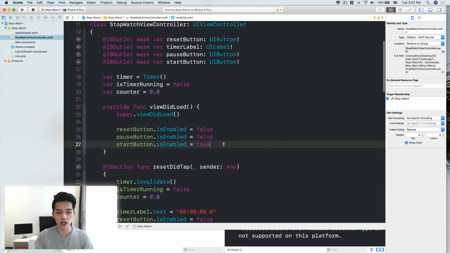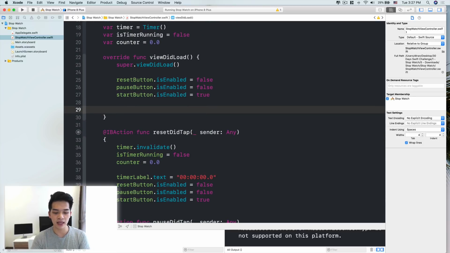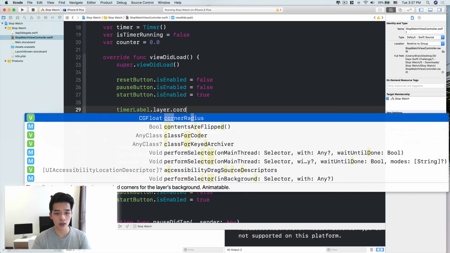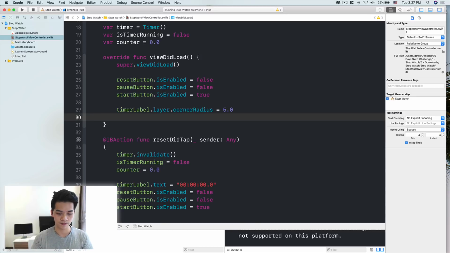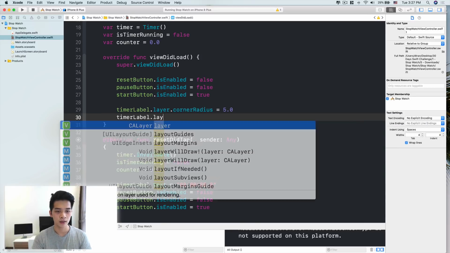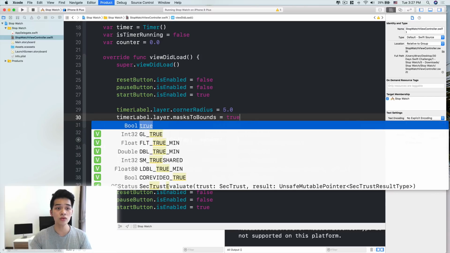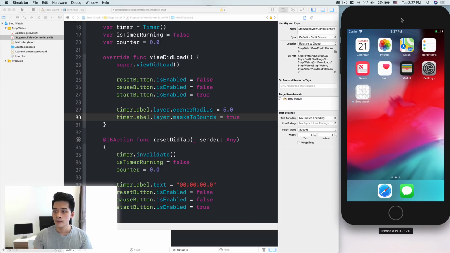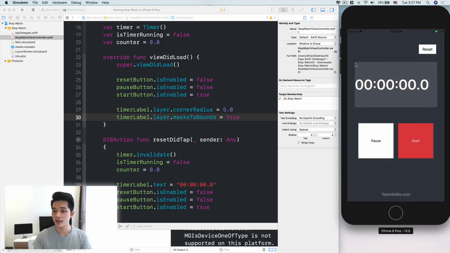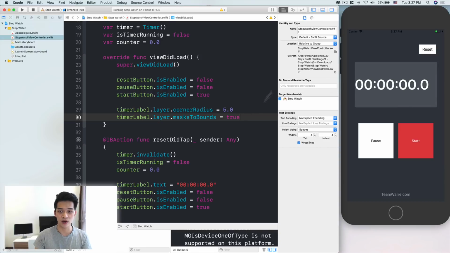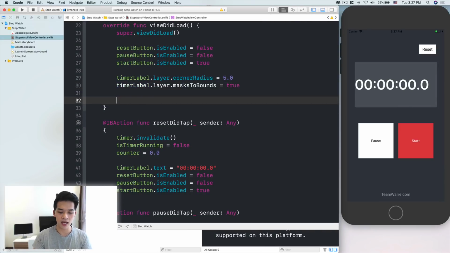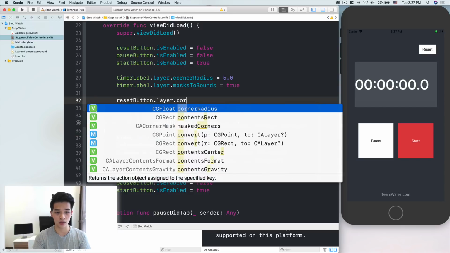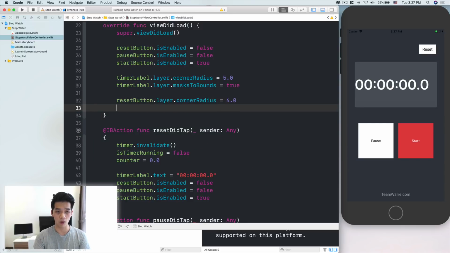So first thing is viewDidLoad. Here in viewDidLoad, let's update the UI. Want to change the time label. timeLabel.layer.cornerRadius to be 5.0, and then timeLabel.layer.masksToBounds to be true. Now, when you run the project, you have this rounded corner. Looks really cool, right? Rounded rectangle. Next, the resetButton.layer.cornerRadius. Let's have that 4 points, and we'll also make the layer.masksToBounds true.